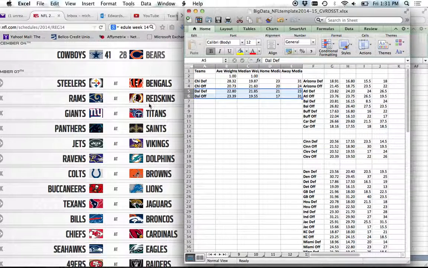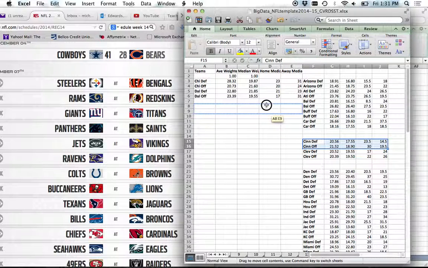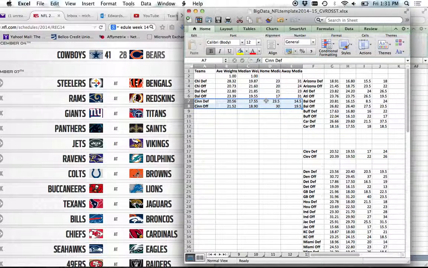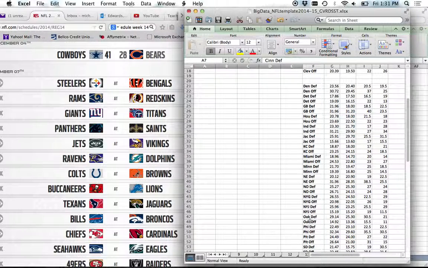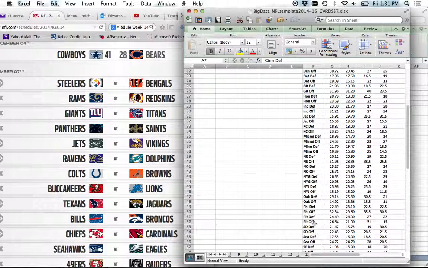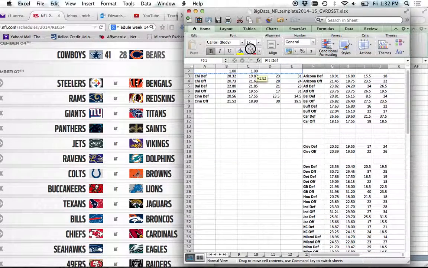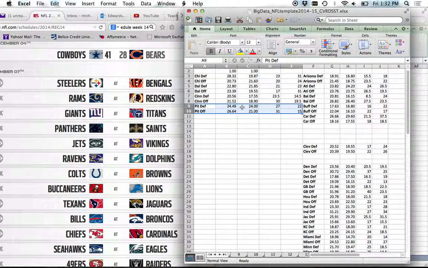So the next one, we're going to put the Bengals first. Cincinnati. And versus Pittsburgh. Remember, we put the Bengals first because they're the home team. Just drag it up. Okay.